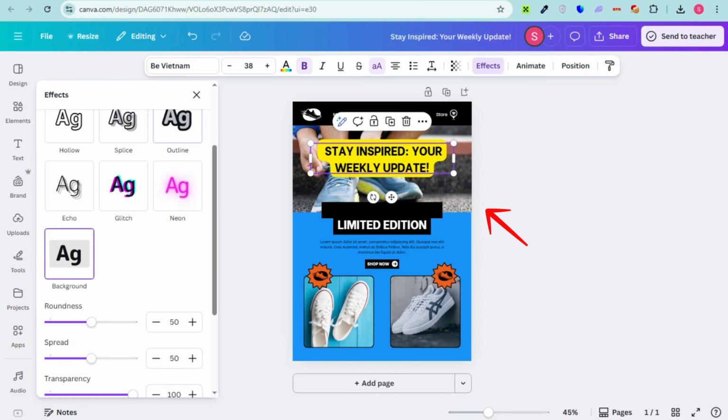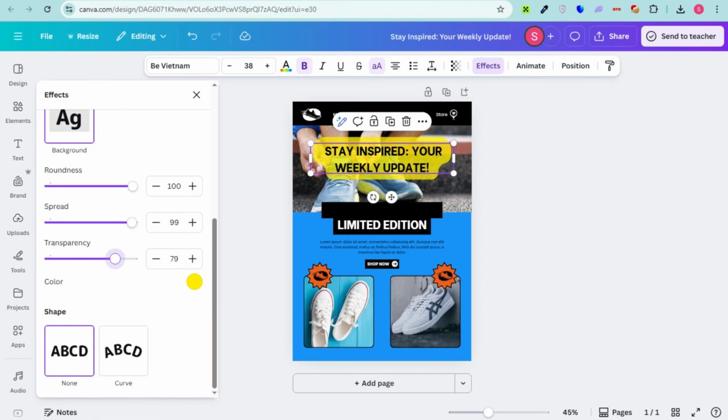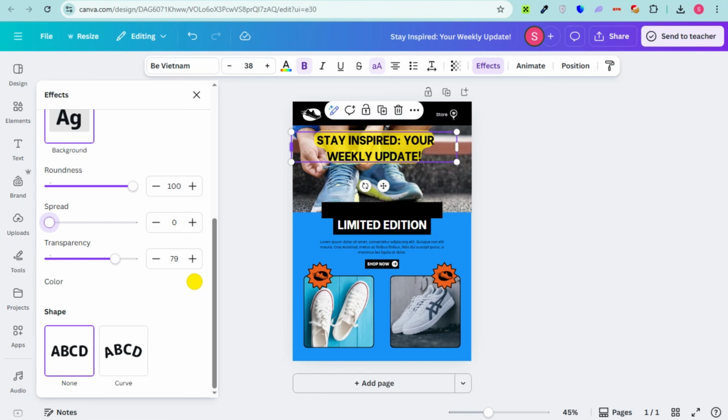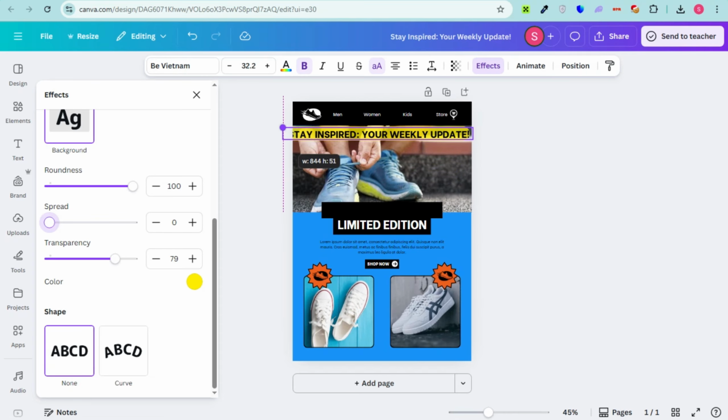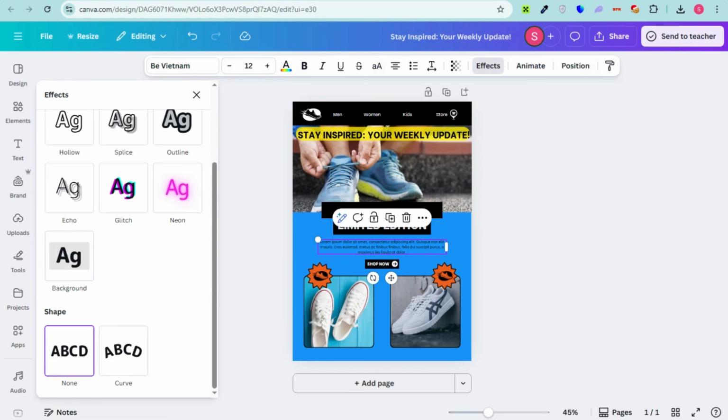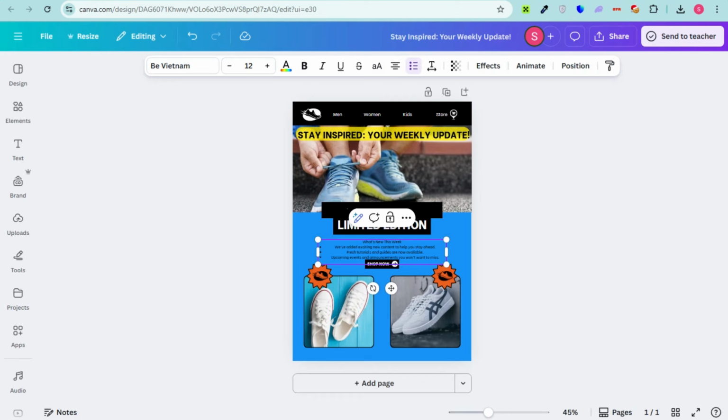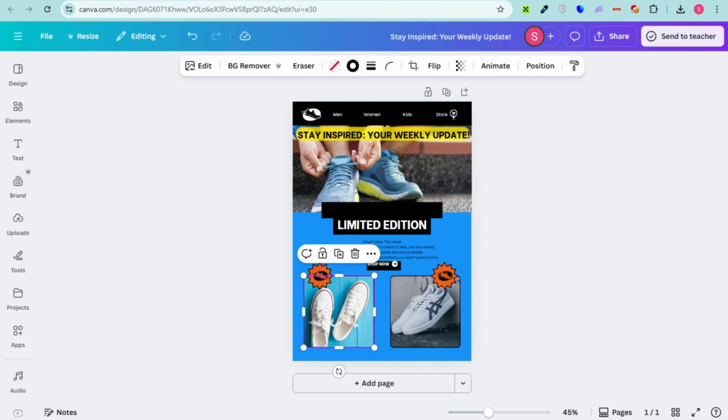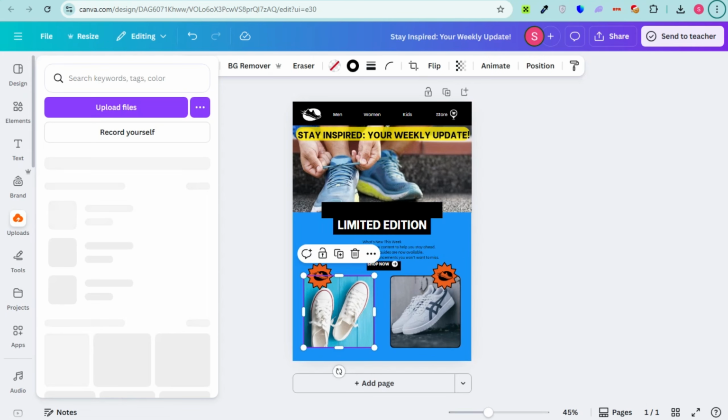And then for images, of course, if you have your own product, if you have your own images, all you have to do is tap on the upload option right here. Then you have to upload your images or your product. Once you have your images here in Canva, all you have to do is to drag the photos or images in these frames.